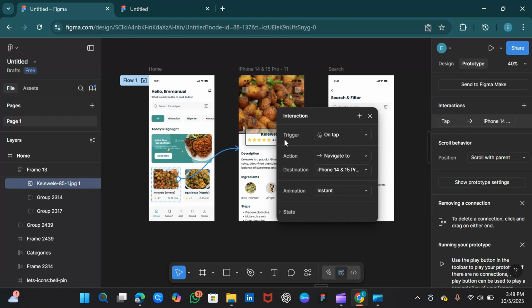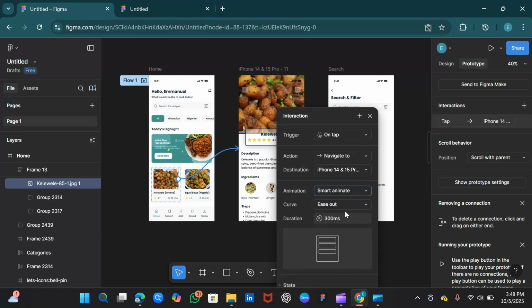All right. And then when I link, there's an interaction. I'm going to leave it on tap because when I tap it, I want it to move here. And then on animation, I'm going to set it to smart animate so that it can add some smooth transitions whenever I tap on this and it links to this frame here.